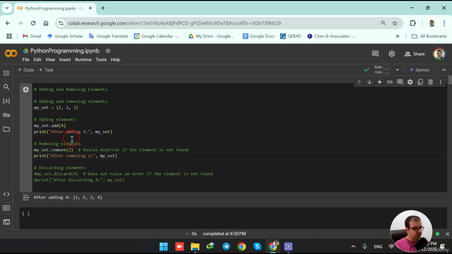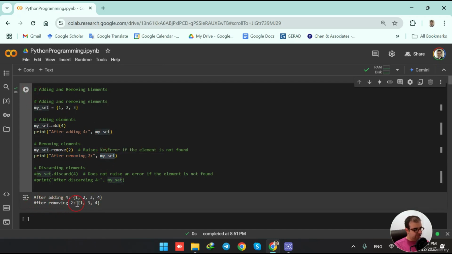So now we're going to discuss how to remove elements from a set. Our set is now having these 4 elements, and I would like to remove element 2. So number 2, I want to eliminate it from my set. I type down my set dot remove, and then I type down number 2, and then I'm printing the message saying that after removing 2 and printing out my set. So after removing 2, when we compare this set with the previous version of the set, we see that number 2 is being removed here.